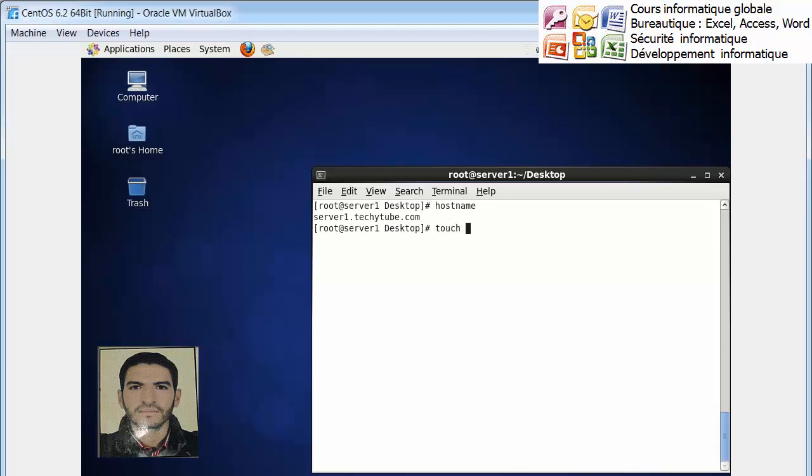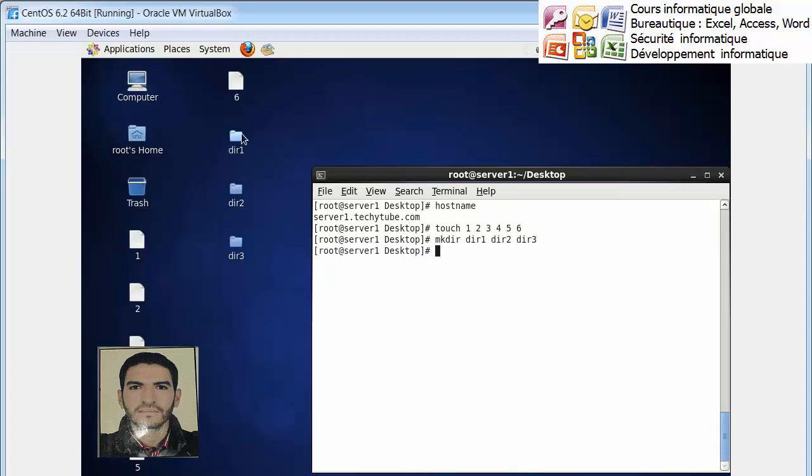I'm just using the touch command to create some empty files. Let's say file 1, 2, 3, 4, 5 and 6. So touch 1 2 3 4 5 6, and on the desktop you are seeing that 6 empty files have been created. Now I'm going to create some empty directories by using the mkdir command, that is mkdir directory1 directory2 directory3. And you can see on the desktop that 3 empty directories have been created.